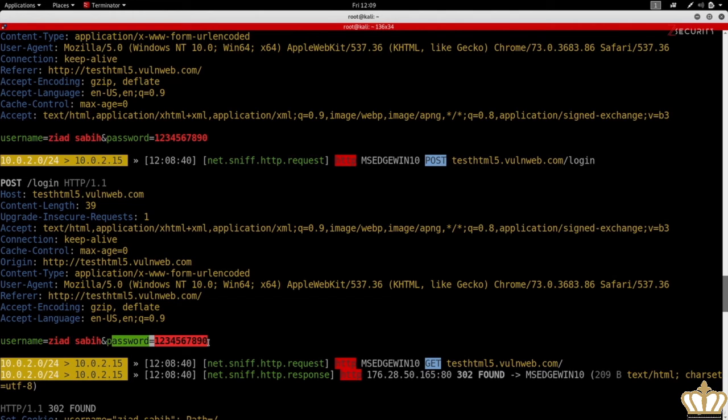So basically the idea that I'm trying to get across right now is that anything that the target computer sends or receives will be captured by the Kali machine. And like I said, we can do this to any computer or any phone that is connected to the same network as us, whether it's a Wi-Fi or a wired network.